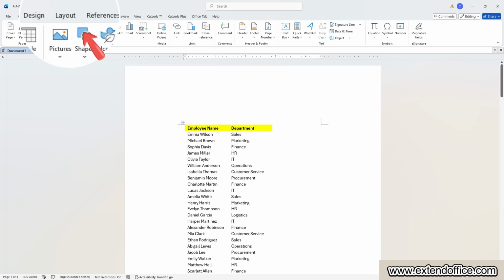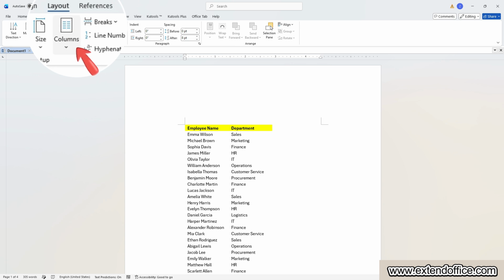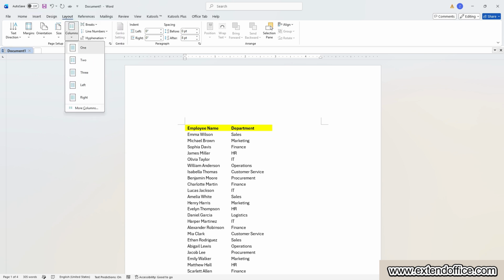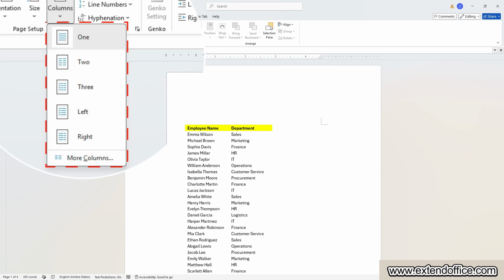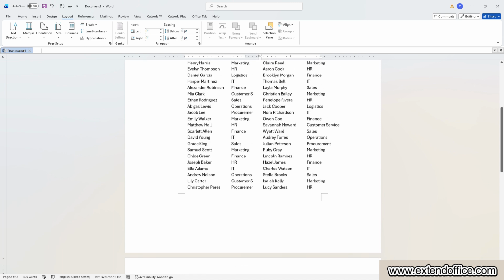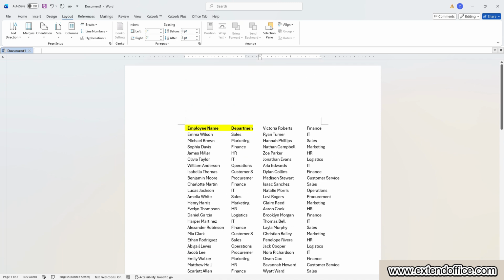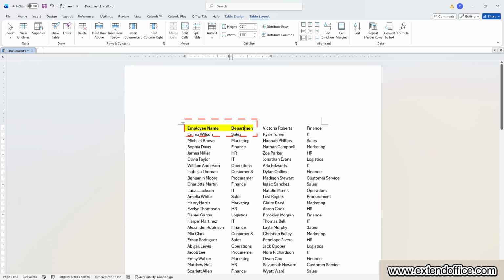Go to Layout, Columns. This converts the table into multiple columns. You can choose 2 columns, 3 columns, or customize the number of columns. Here I select 2. Word automatically arranges the content from top to bottom and left to right, similar to a newspaper layout. To make each printed column easier to read, you'd better repeat the header row.